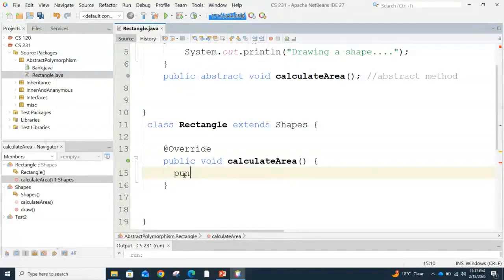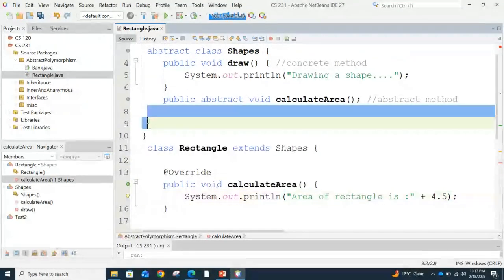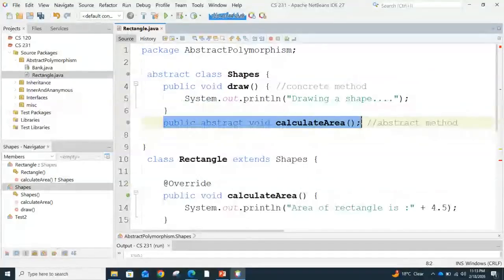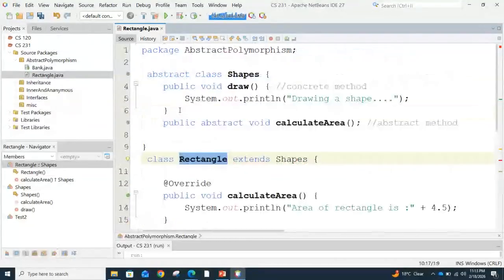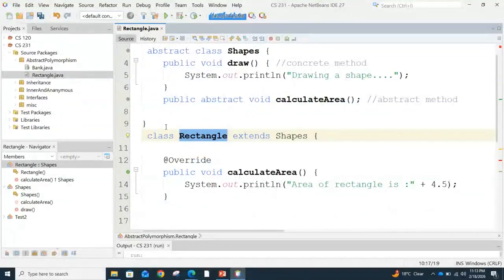For example, here I can say System.out.println, area of rectangle is, and I just press here, rectangle is something, 4.5. I just give an answer here because I'm not calculating, just printing, right? So this is one thing. You see, now the implementation is done, all is okay. So if you have any abstract method in an abstract class and you're extending it with this Rectangle, you must override. It's not necessary to override this one. Is it clear? So this is called an abstract class and abstract method.